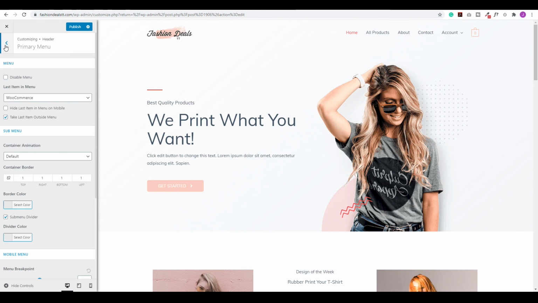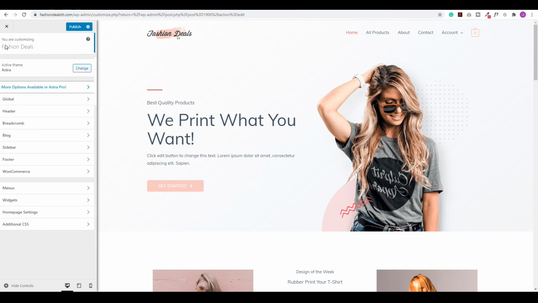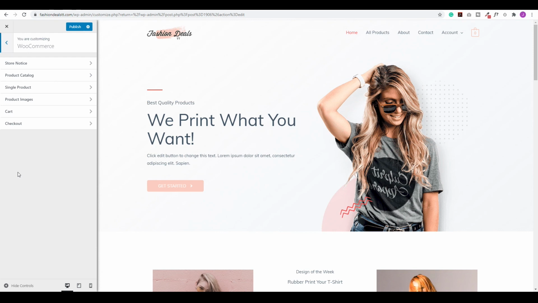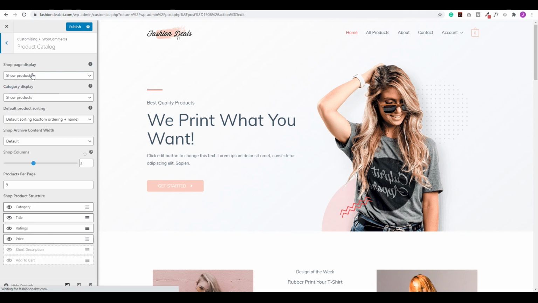So if we click the back button and come down to WooCommerce, we could look at things like the store notice, the product catalog. Let's click on the product catalog.